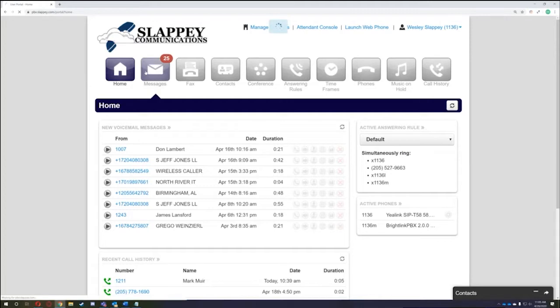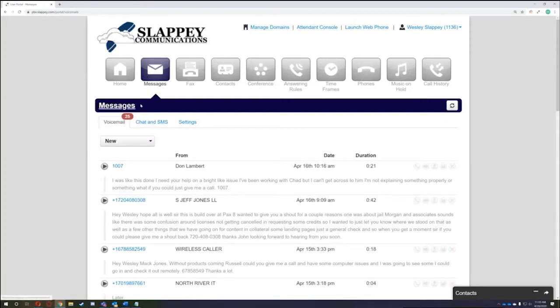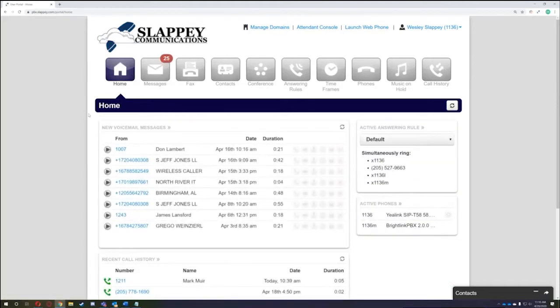So if I switch over here to messages, you see how under this blue bar I got voicemail, chat, and settings. These are the sub tabs of messages. But let's start here at the beginning and work our way over.